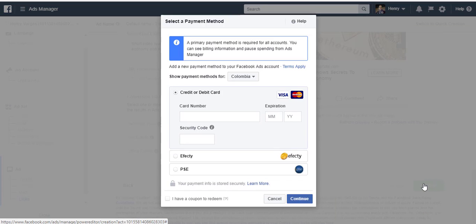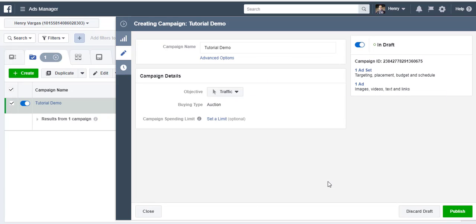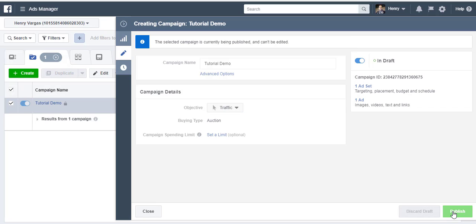And of course, you'll want to add your payment method because if you don't add your payment method, you won't be able to publish the ads. So I'm going to go ahead and cancel this. And that is pretty much how you create the ad. And so what's going to happen is once you click publish, or once you click that review, that's going to bring you to this page, and then you'll be able to click on publish, and that's going to go ahead and publish that ad.